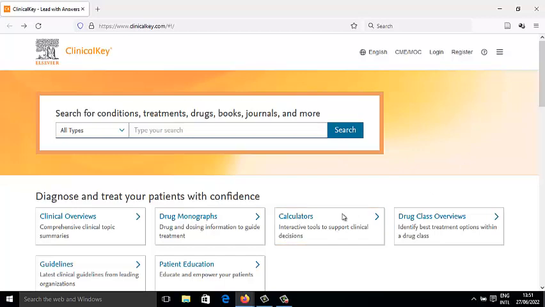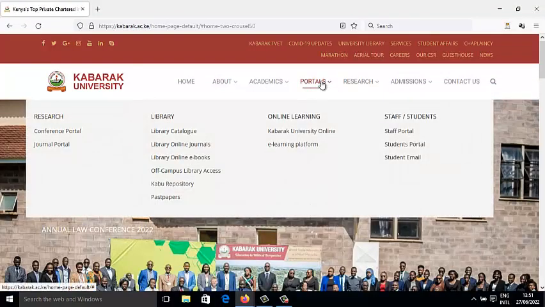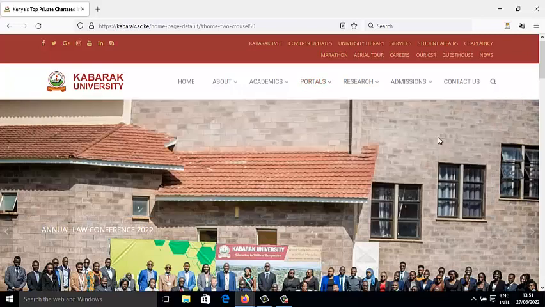It's just to mention that you need to go to the university website, go back to where you had the portals link, and go to library and choose the off-campus library access. But we advise that you follow the guide for accessing the remote access platform, which is called MyLoft.